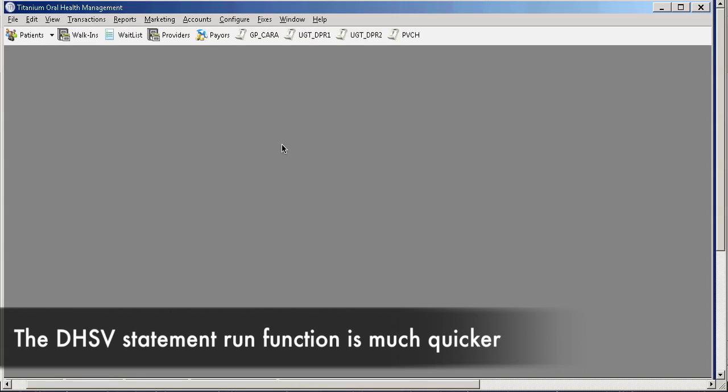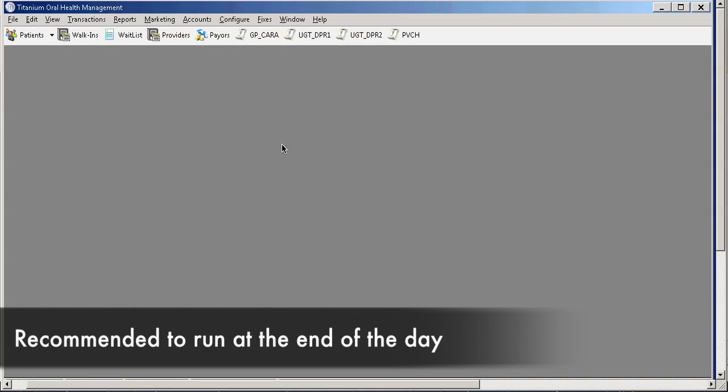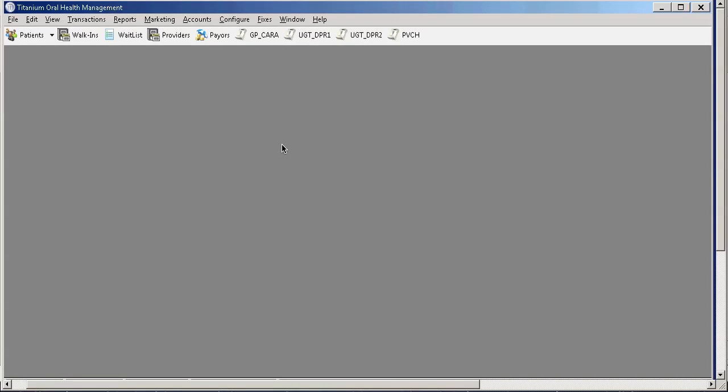The DHSV developed statement run function is much quicker, although it does still take around 20 minutes, as it has to process a large volume of data to produce each of the statements. For this reason, it is recommended the statement run be performed outside normal business hours, say at the end of the day, to avoid any impacts on the live Titanium performance.